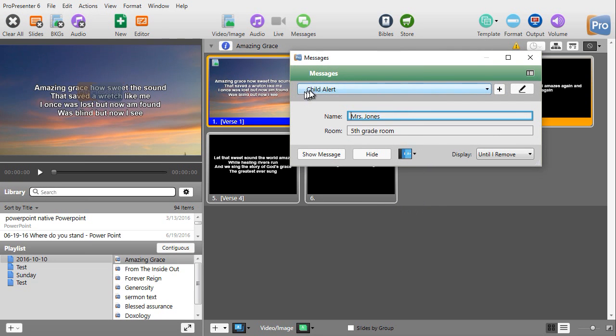Once again, we have a bar here with a drop-down that shows me all my messages, and right now I only have one. This was my child alert message. We also have a show message, which will put it on the screen. Hide message. We have a transition. We have how long we want to display it, until I remove it or click the hide button, 5 seconds up to 1 minute in length. I'll click on this one until, let's just try it for 10 seconds. The one we're about to do would normally be different.